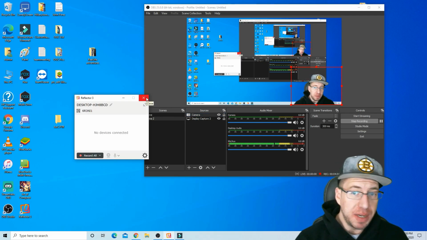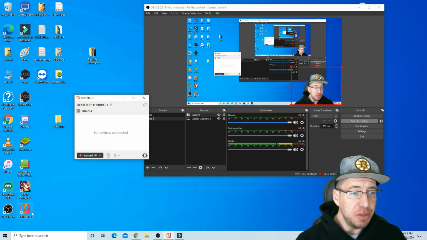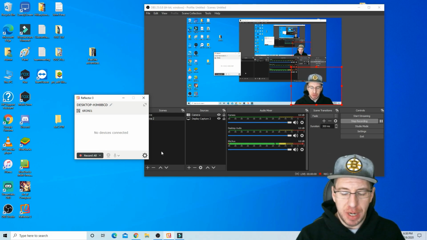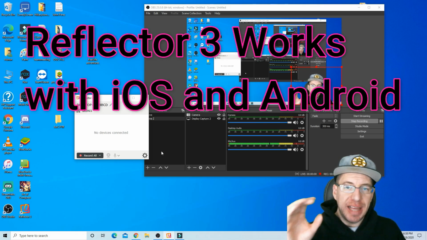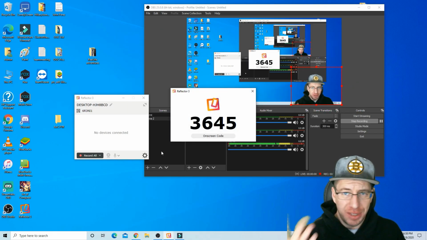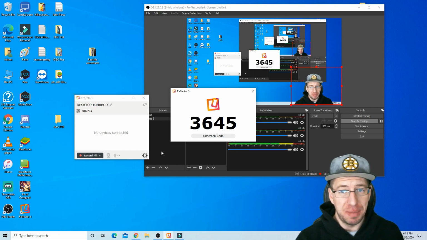From there, we are going to open up Reflector 3 so we can actually get our phone onto the computer. All you need to do is double tap Reflector 3, it pops up with the screen, and now we are going to connect our phone to the computer. All you need to do is hit the screen mirroring button on your phone and select your actual computer, and what will happen is a 9-digit code pops up on the screen. You take that code and you enter it into your phone. So there we go. Our code for this session, I guess, is going to be 3645. So we hit OK, and now all of a sudden our phone will pop up on the screen.